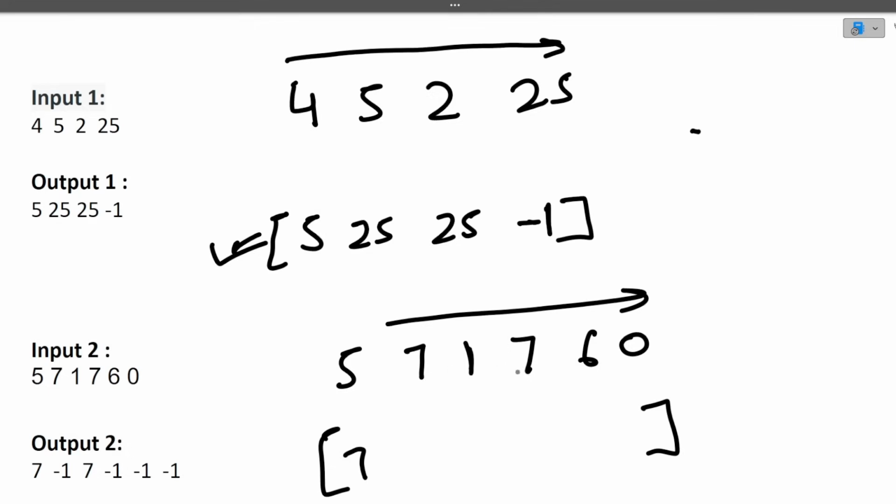You will be saying, sir, 7 is the next greater element. No, it is not greater, it is equal to it. You have to find the next greater element. So is there an element on the right side of 7 that is greater than 7? No. So therefore we are printing -1 here.